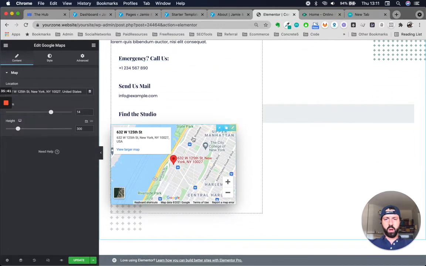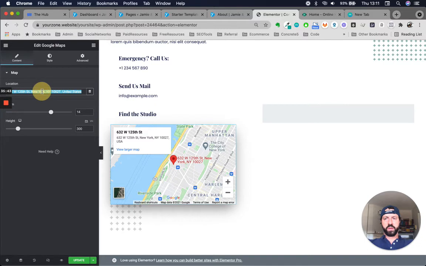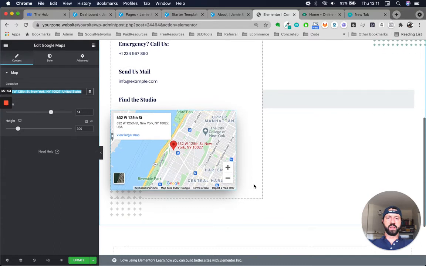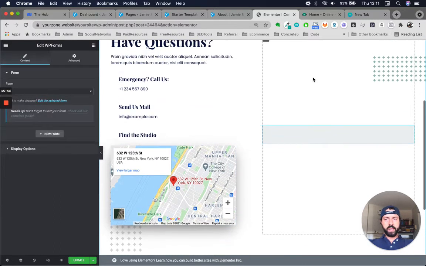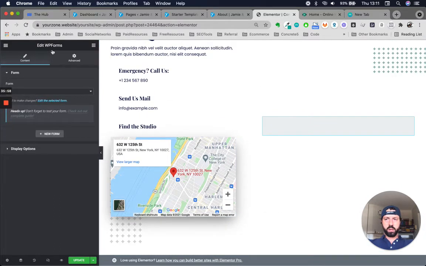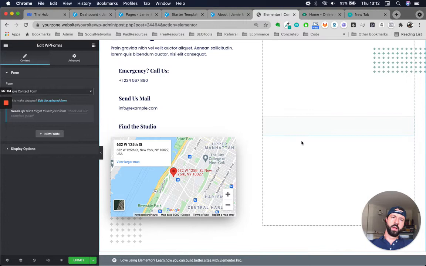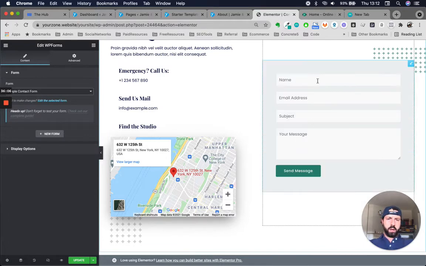This is a Google Maps block, and all you have to do is start typing the address of whatever it is you are trying to show on the map, and it'll pull up the address here, and then you just click on it, and it'll be saved. This is a form block, WP Forms, and you can choose which one you want to show here. So just choose Simple Contact Form, and it'll show up. Boom.